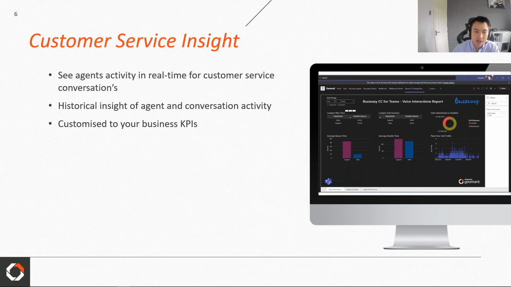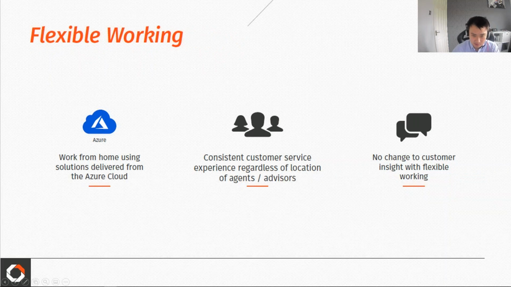So moving that back over to my PowerPoint, I am now going to look at the third and final pillar, and that's the flexible working pillar. Working from home using solutions delivered from Azure Cloud seems to be a really important trend in flexible working, and that really aligns with the Microsoft Teams platform. Microsoft Teams is run from Azure. Microsoft Teams is available no matter where you are, so you can collaborate.